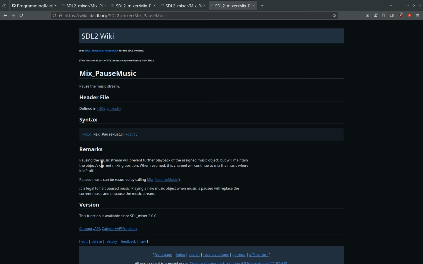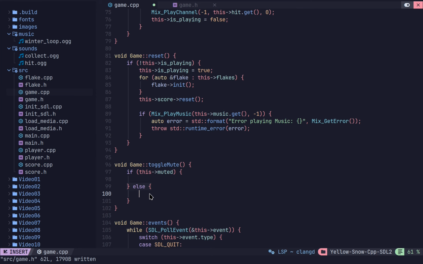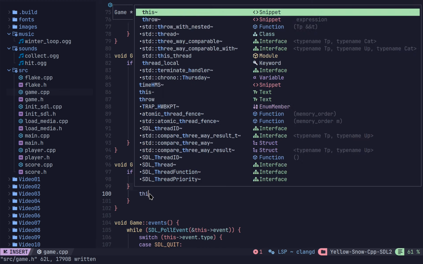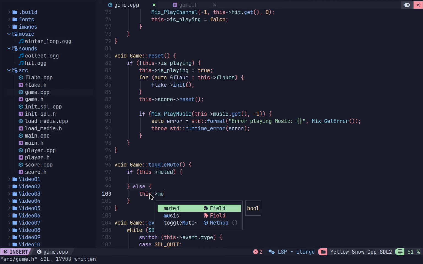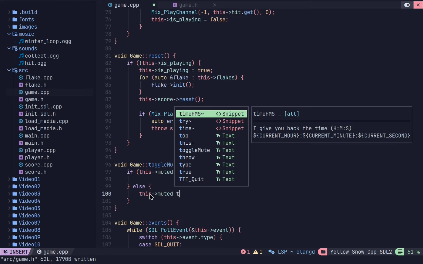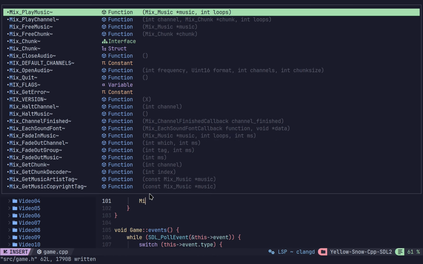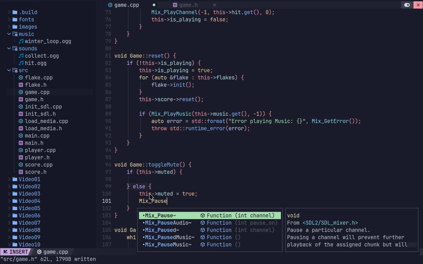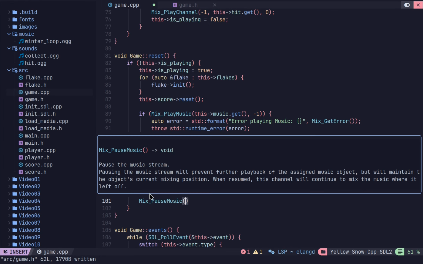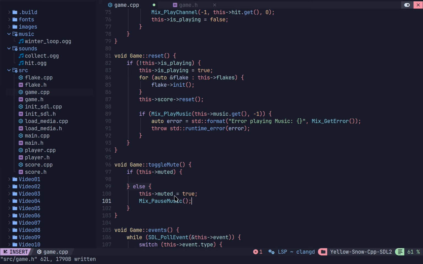So this only matters while music is playing. It allows us to pause and unpause the music. If the music's not playing, nothing happens. So we're doing this right here. It takes nothing, it returns nothing. It's just Mix_PauseMusic. Like I said, I'm going to do two things. I'm going to set the Boolean, this muted equals true, and then this Mix_PauseMusic. And that's all that we need for that.